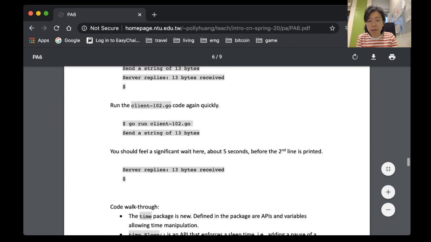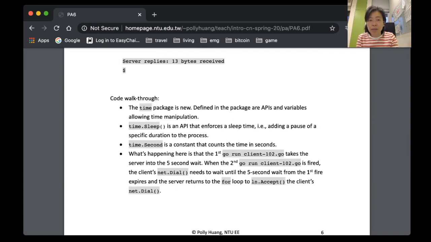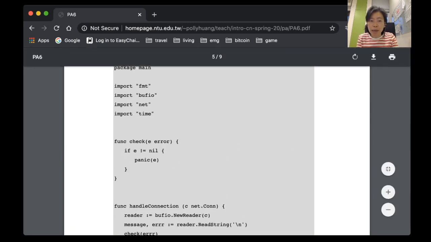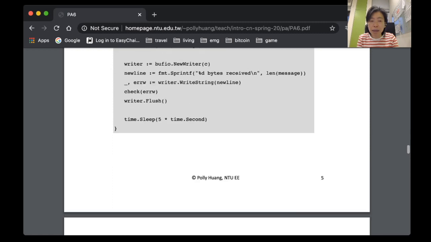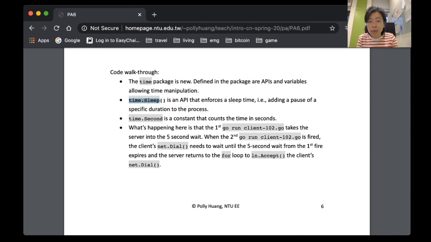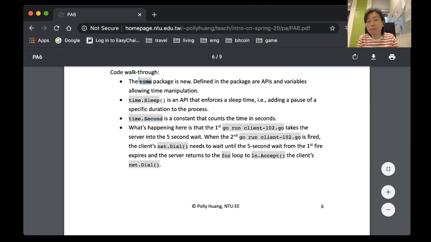Now, let's walk through the code. There is actually another line being added, that is to import the time package. So allow me to scroll back up here. Package main as usual, we import these three packages. We've seen this multiple times, but we're adding one more import here, the time package. That's because the extra line we're adding, using the time.Sleep API and the special variable time.Second to specify the duration of sleep, are both defined in the time package.